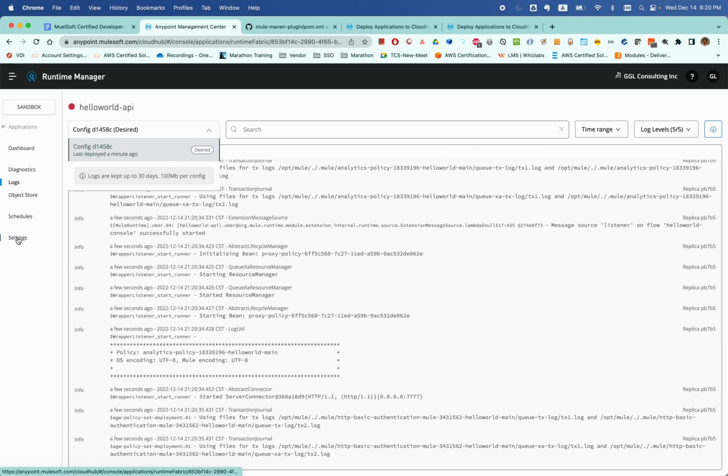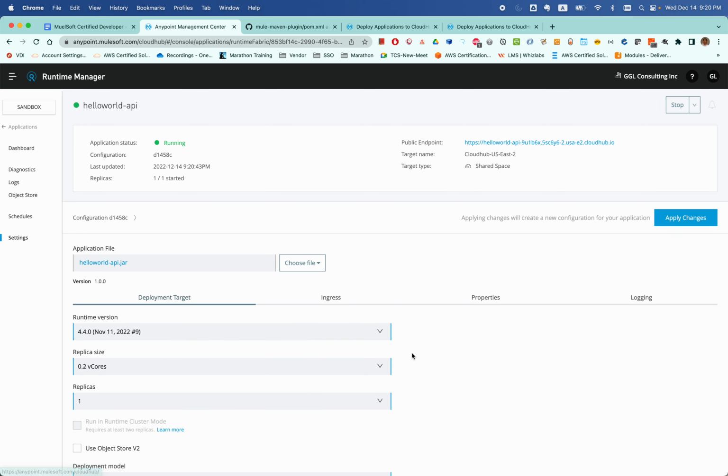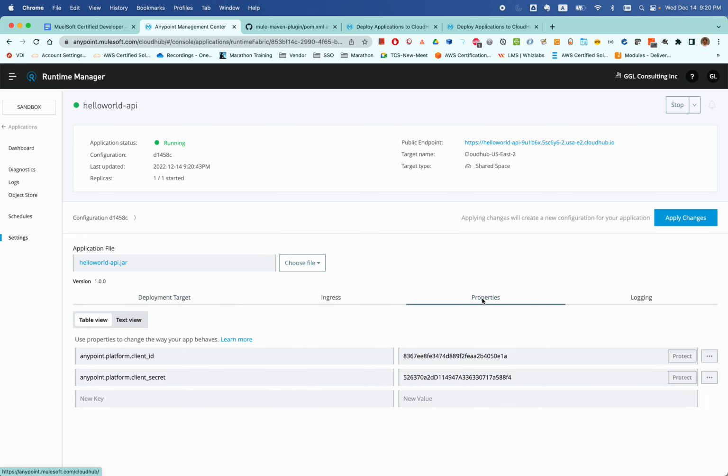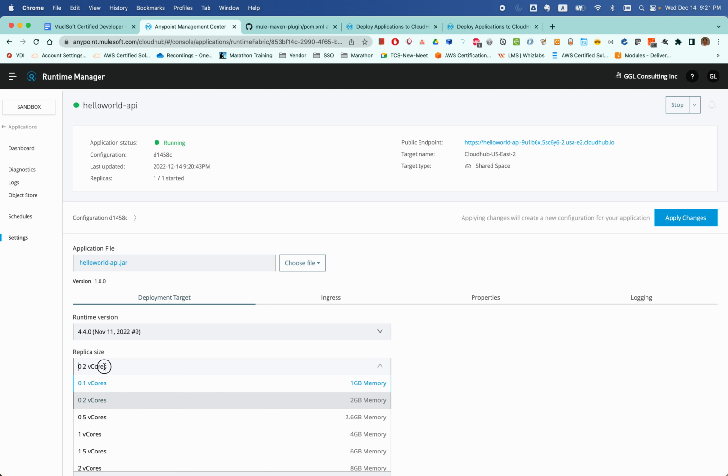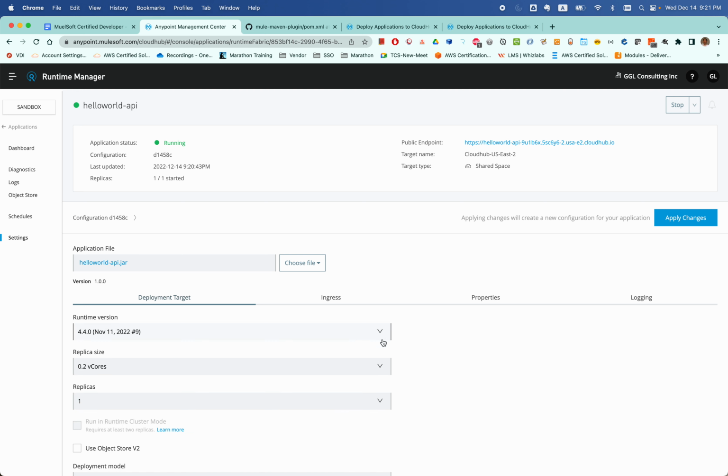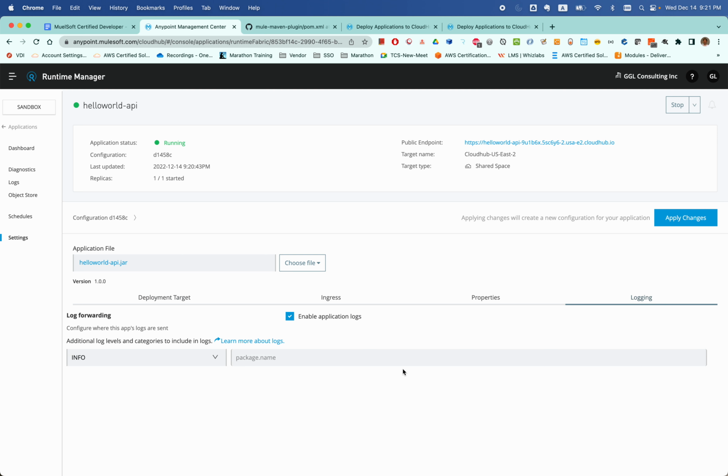As you can see, I didn't do anything, right? But this is purely automatic. You can see the properties already here. The replica is 1. The size is 0.2, which is 2 GB, and we can use 0.1 actually. And logging, I didn't put any logging here. We can also put the logging. I will explain all the details.